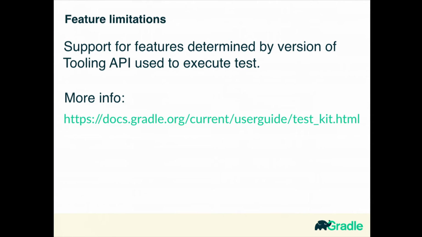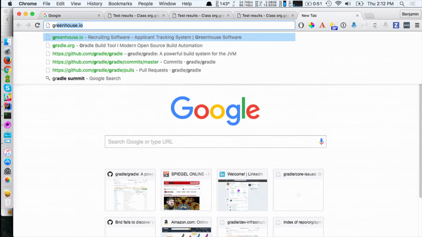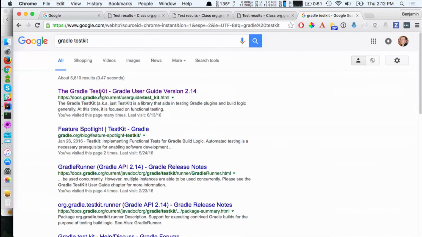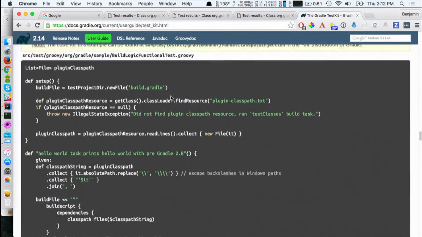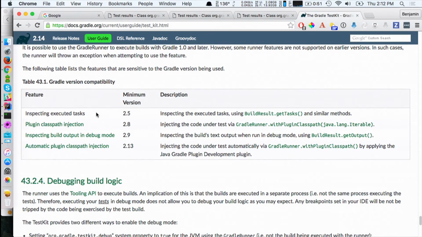Now I'm coming back to the feature limitations. If we look at the Testkit page in the user guide, Gradle Testkit, you will see there's basically a compatibility matrix down here, which tells you exactly what Gradle version you can use with specific features of Testkit. For example, if we wanted to inspect the build output if we run in debug mode, what I just showed to you, then we have to use at least Gradle version 2.9.